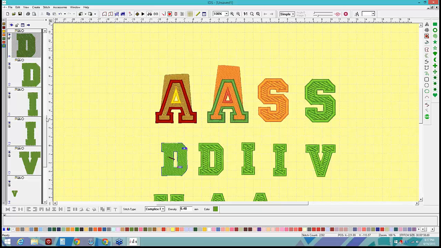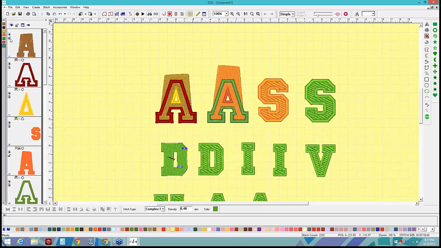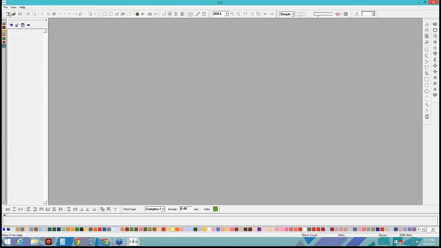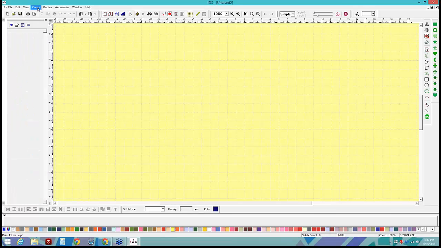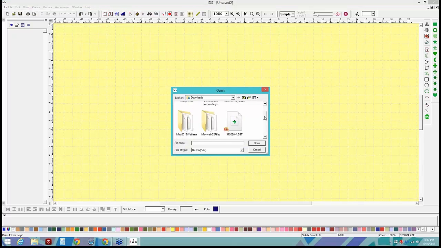And I wanted to make sure you knew you had to unlock and that you had to assign a fill type. So let's go ahead and I'm going to close this and let's take a look at one of the other problem designs that I've received in. So I'm going to go ahead and import this. And we will take a look at this one.